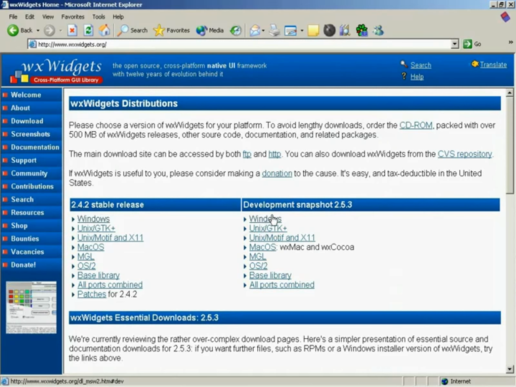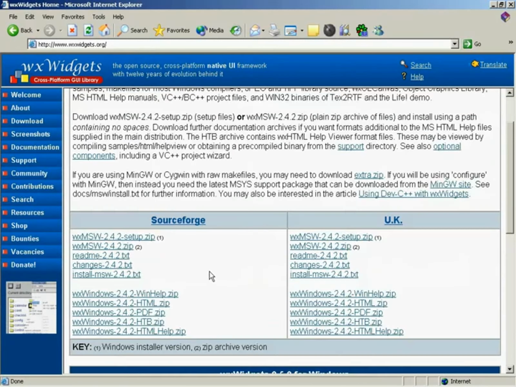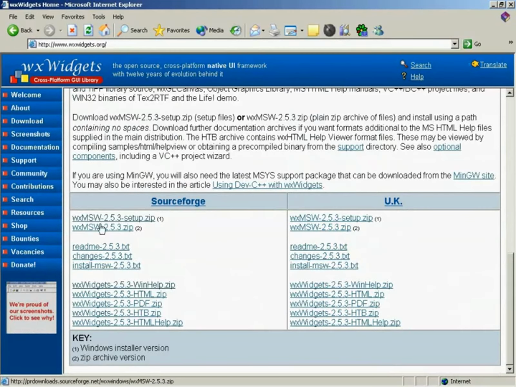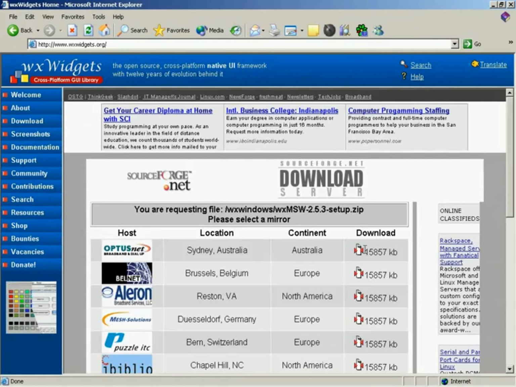So just give this a second. Let's go to this page. Alright, so if we just scroll down here, we have 2.5.3 setup. We go ahead and download that from SourceForge. And it's 15 megs. We've already downloaded it. We don't want everybody to wait, of course.